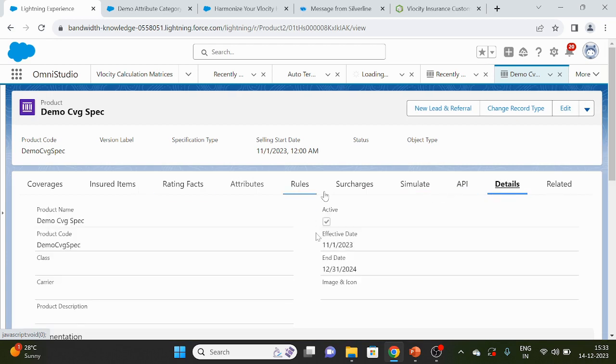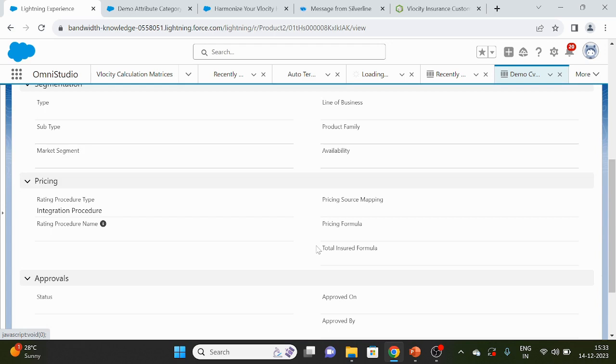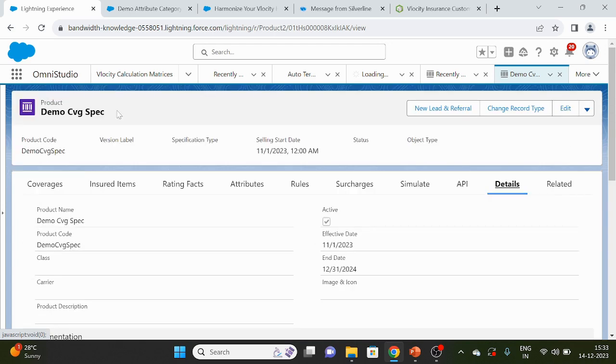In the next video, we'll see how to create a root product and how to use this coverage spec as a child product in the root product.